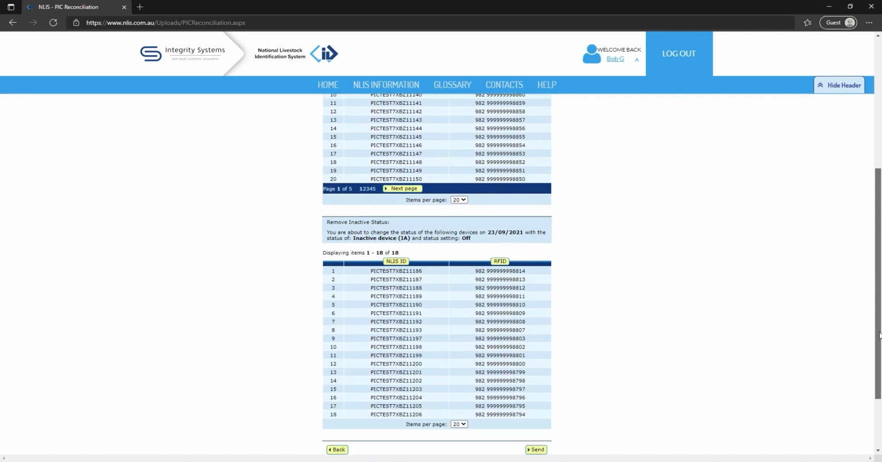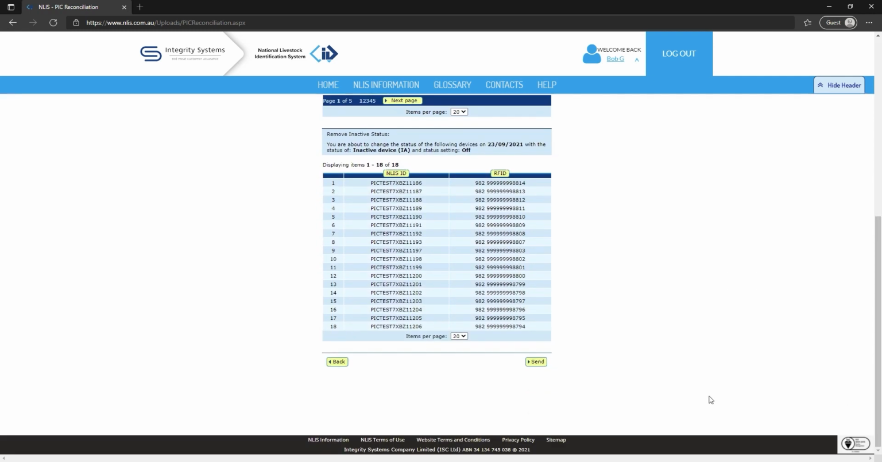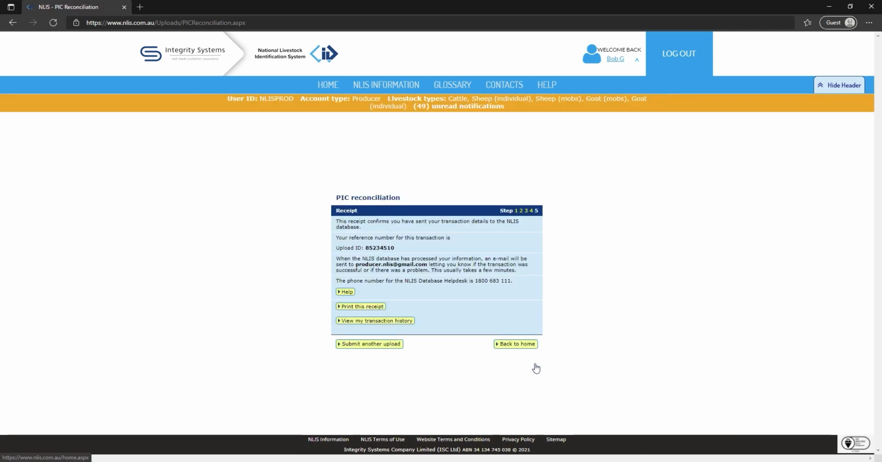Then to update the status in the database, click Send. To ensure the transfer was received by the database, click View My Transaction History to check the status of your upload ID is marked as complete. Once you've completed the actions from each section of results, your PIC reconciliation will be complete.